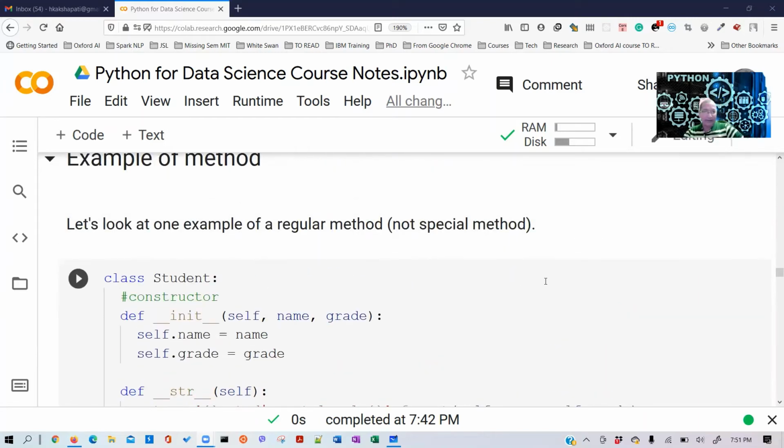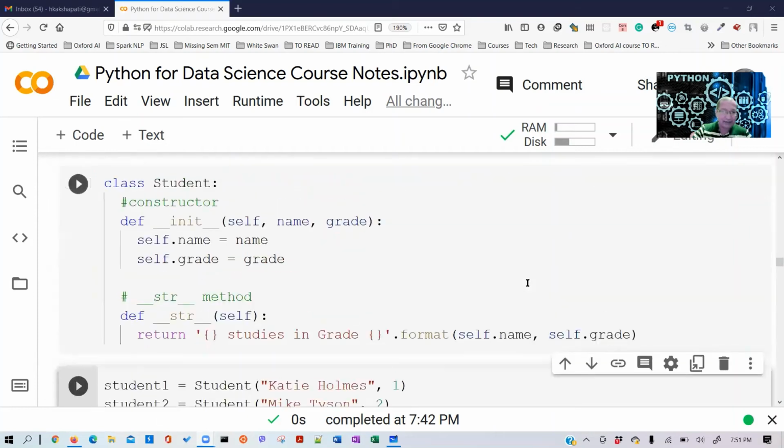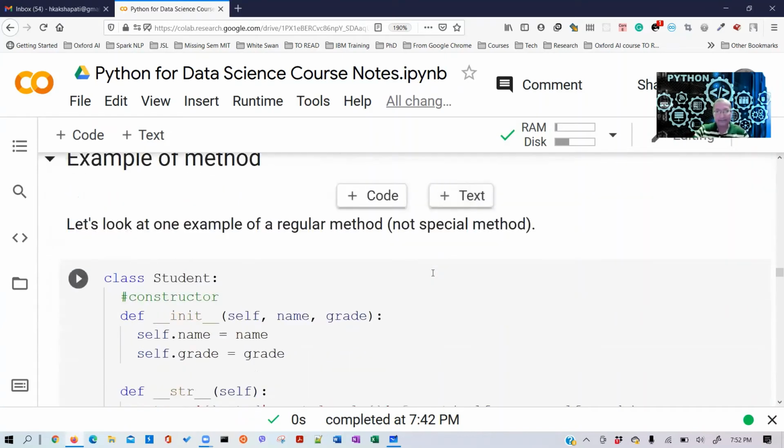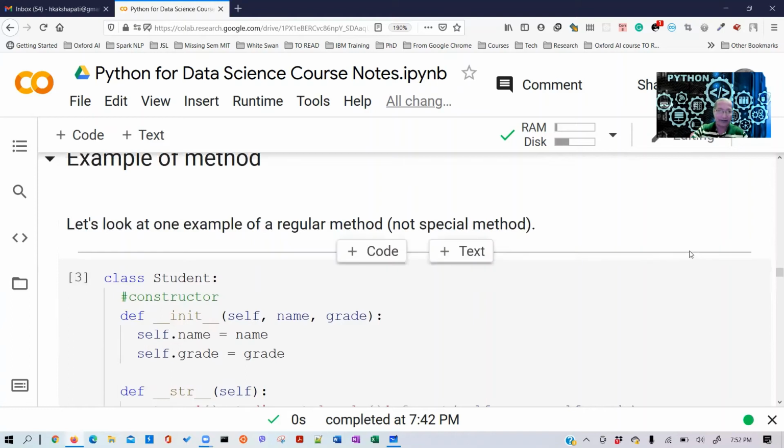So far we have looked at special kinds of methods like underscore str underscore and underscore init underscore. These are special methods. Now let's look at some regular methods, which are not special methods.